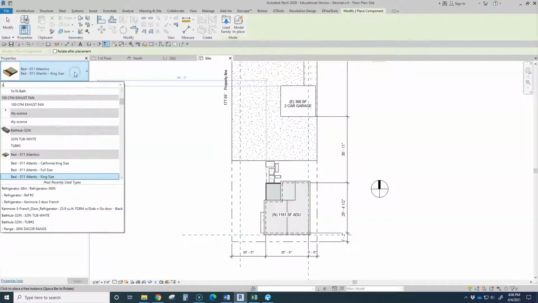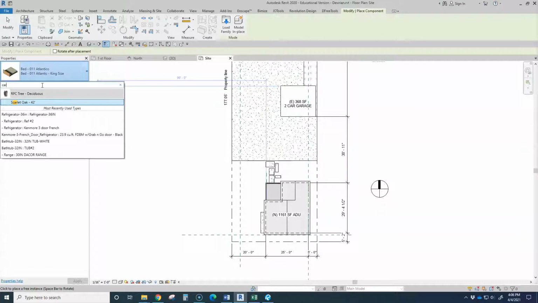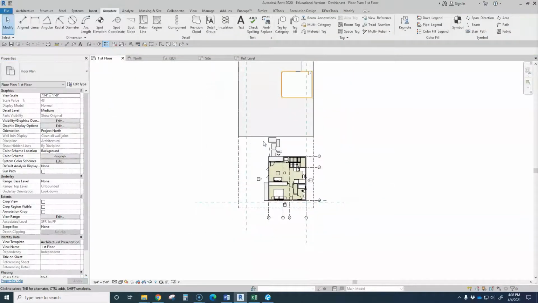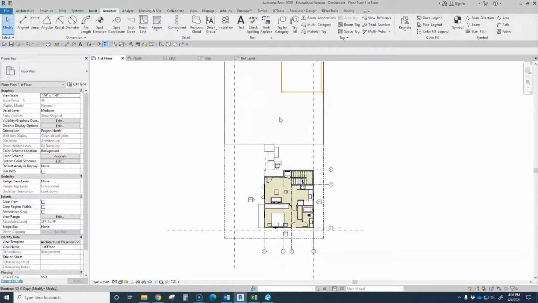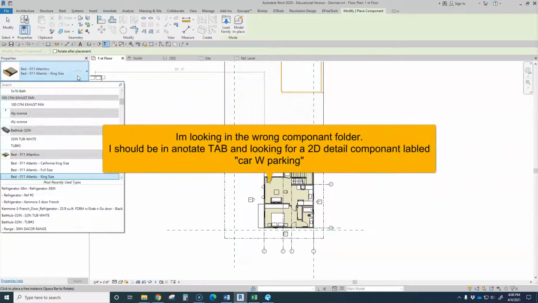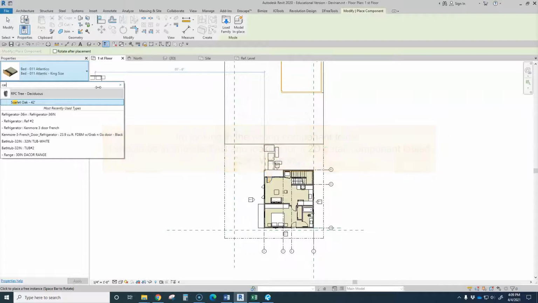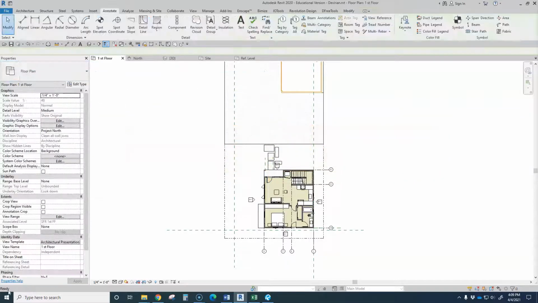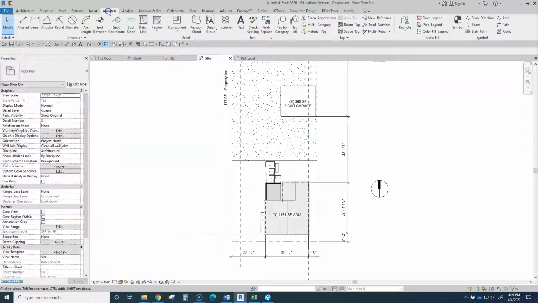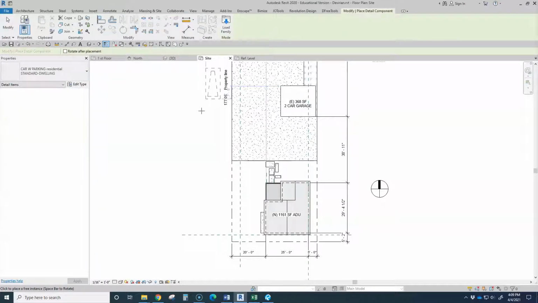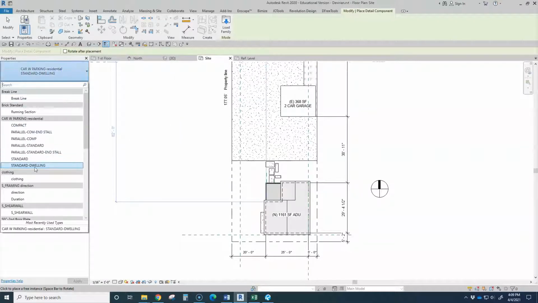I do have a component called car. Thought I did. Oh, I guess I had it in there. But anyway, where is it? Okay, so under the Annotate, under Components, now this is a 2D element, not a 3D. So you'll find those components, 2D elements, in the Annotate tab. You'll be able to go and look up standard car dwelling under cars with parking.